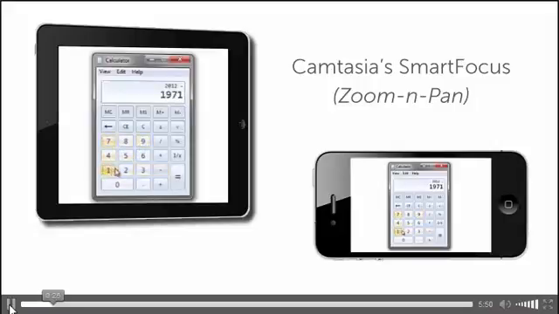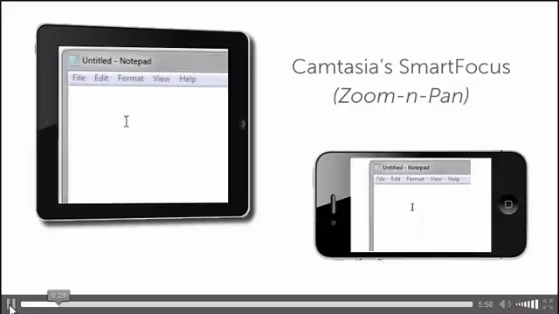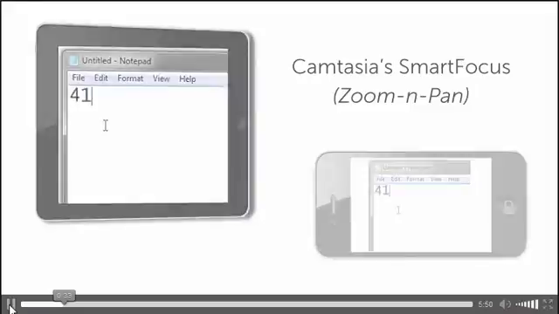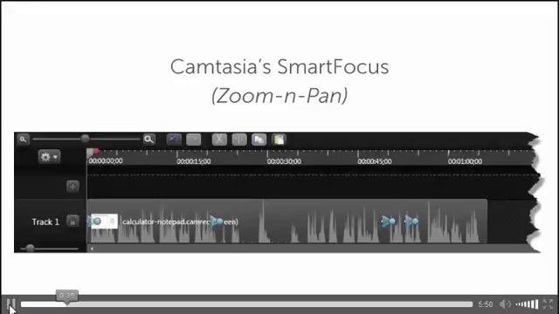screen. All this happens behind the scenes during recording, as Smart Focus analyzes the position of your mouse cursor, which windows are active, and when text is entered. Smart Focus then uses this data to add zoom animations to your timeline in the editor.